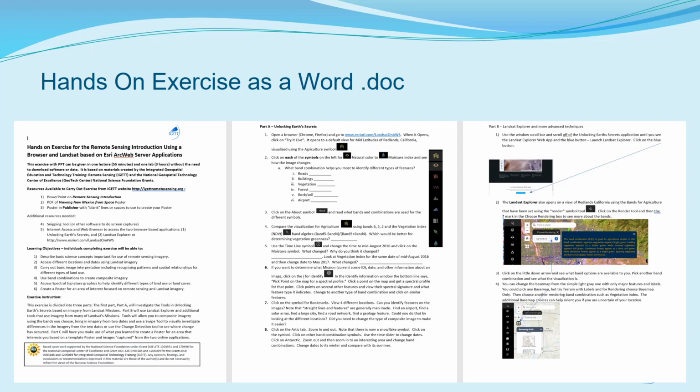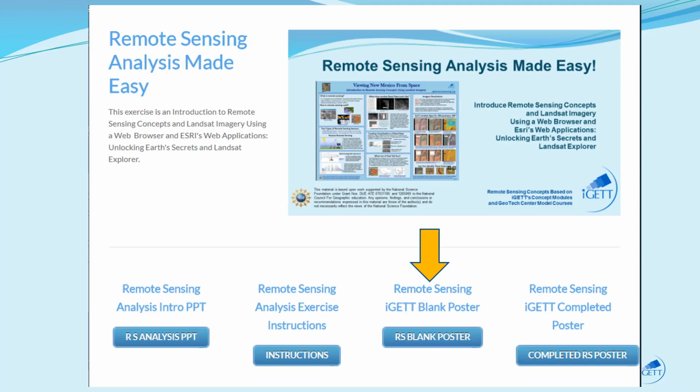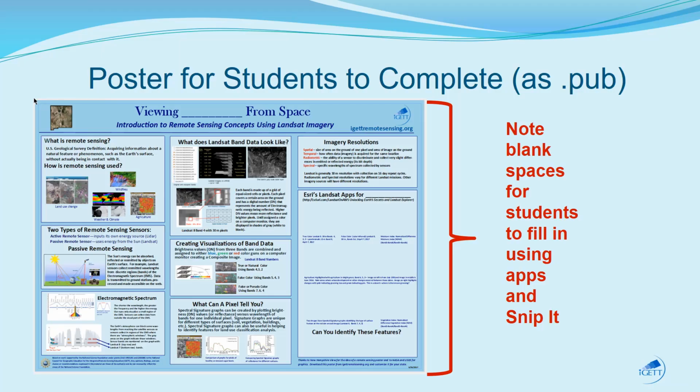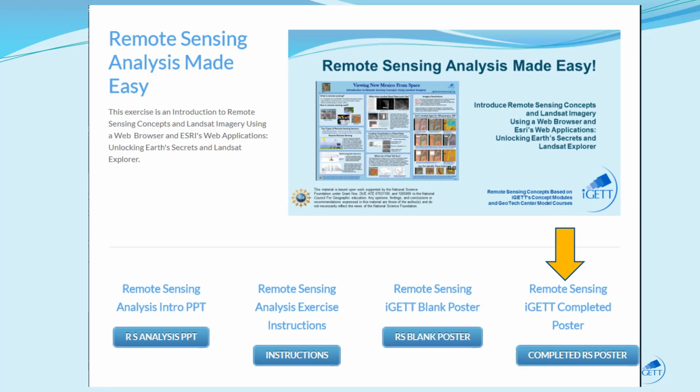And it walks the students through accessing and downloading and snipping out parts of the data for an area of interest to them. They get the blank poster. Now this is a PDF, that's Publisher, .pub. It does come with a Microsoft set of documents, so the student will use this to fill in from any area of interest to them, and using the snippet tool and the instructions tell you how to do that. The last one is just the completed poster if you want to put that in anything.